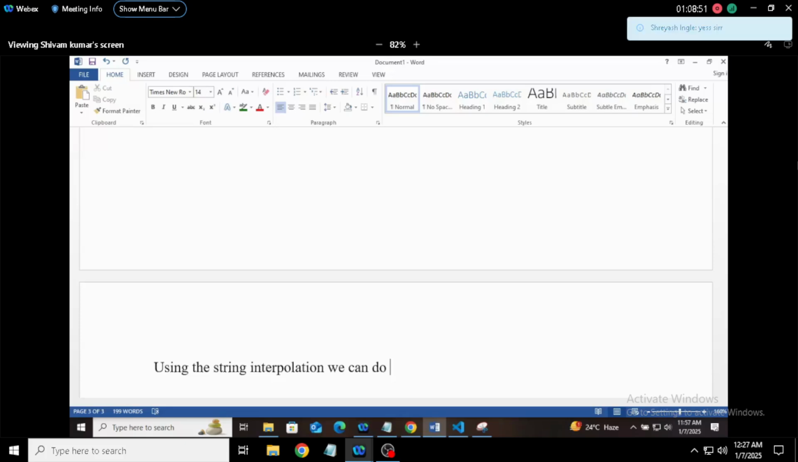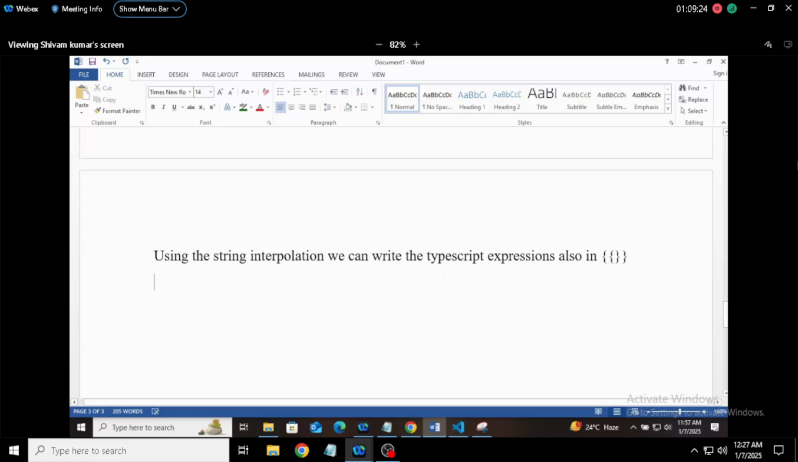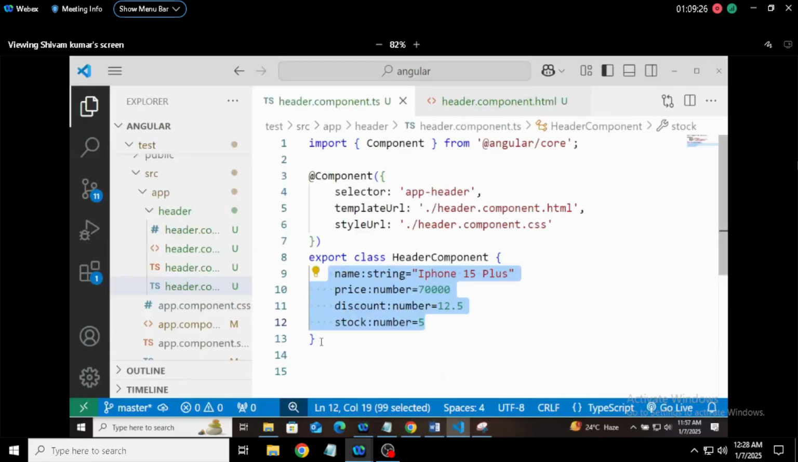So using string interpolation, we can write TypeScript expressions also. This concept is also there in Spring MVC. We can also use double curly brackets there, right? How? I'll give one last example. This one.